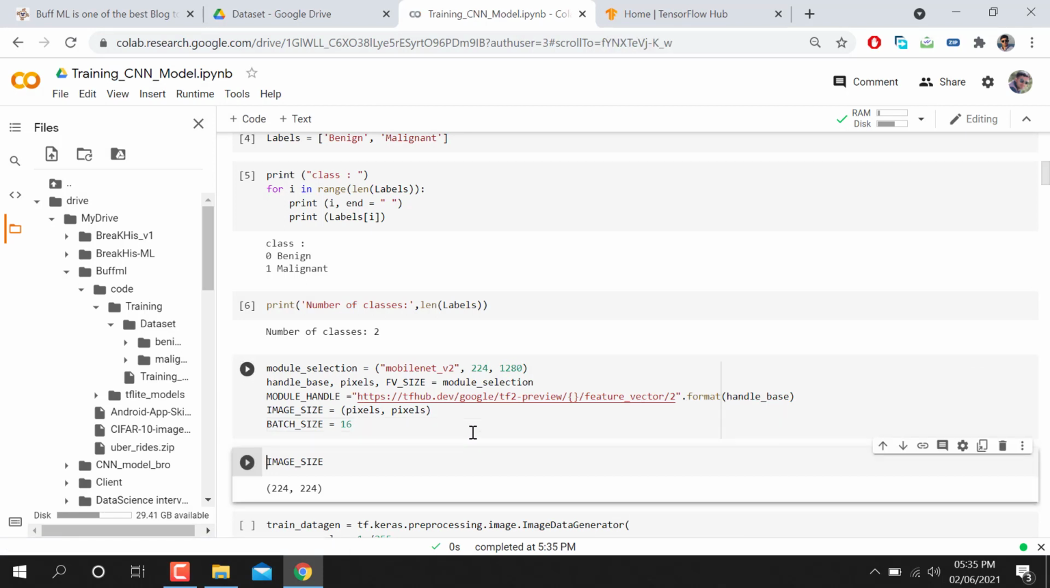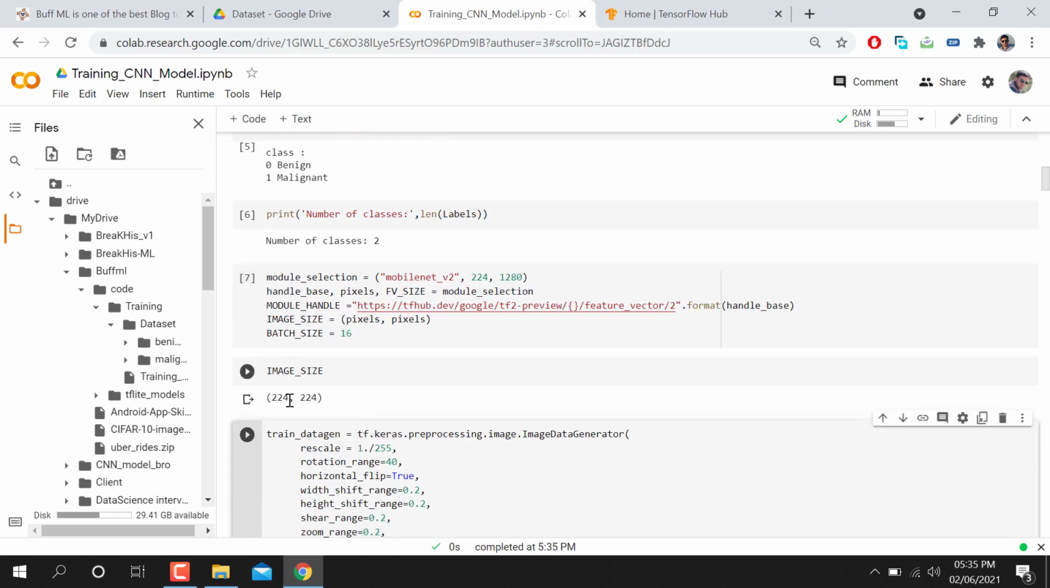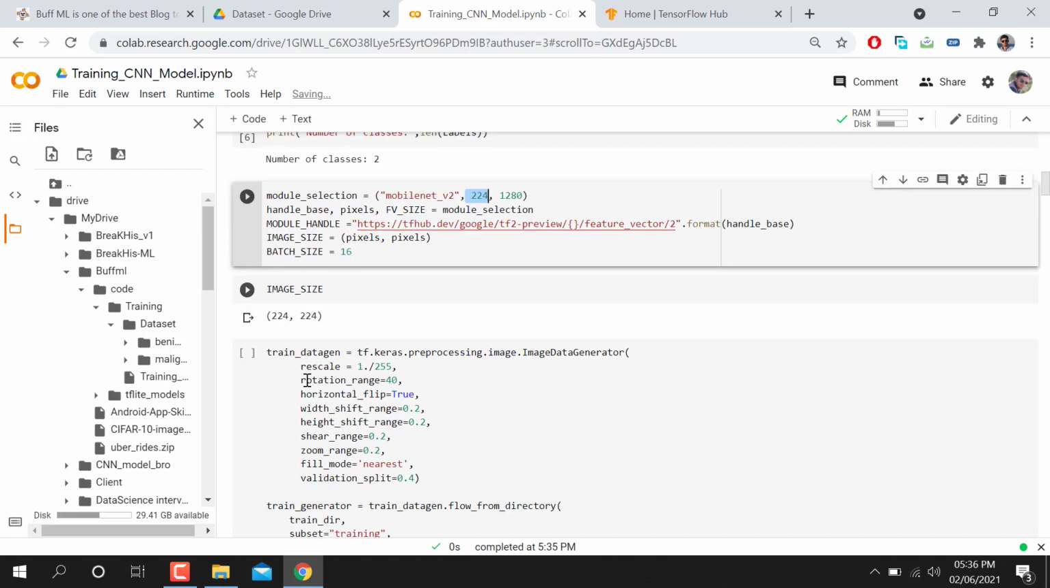After that I'm going to check the image size. You can see the image size is 224 by 224, and I'm not getting the channel. So I'm using pixels, so it will take some image input size and show that 224 by 224.